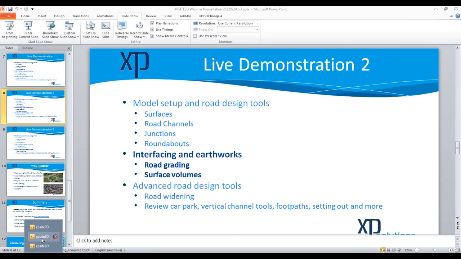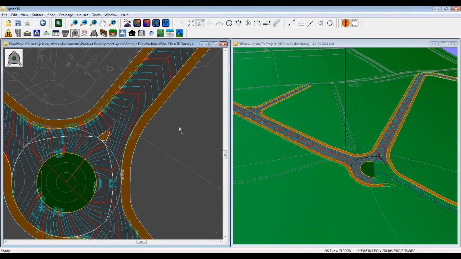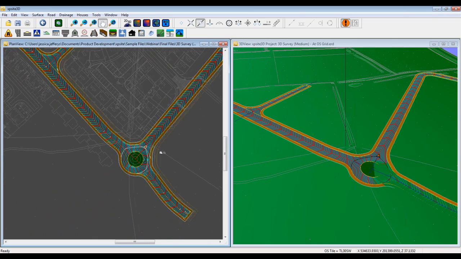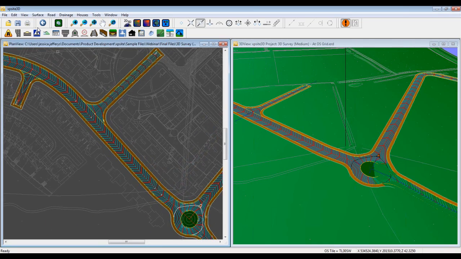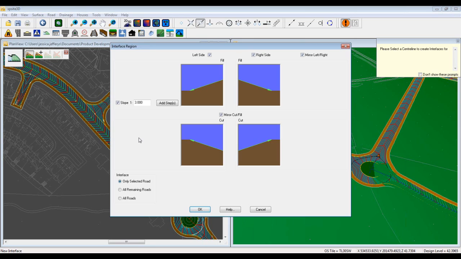So if we go back to our design that we've started, and we will just zoom out so we can see a bit more of the design. And here we have interfacing tools, interfacing or grading. We can use either term. And what we'll start with is adding the grading to our road. So here we've got a default of a 1-in-3 slope. We could change that. We can also add in steps.